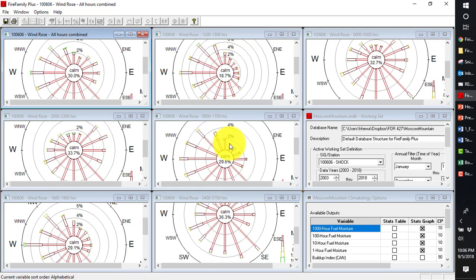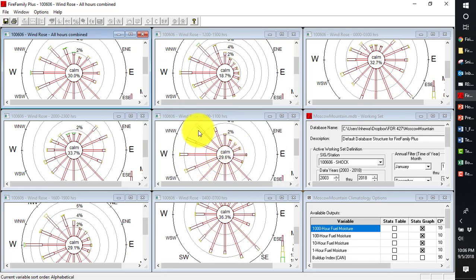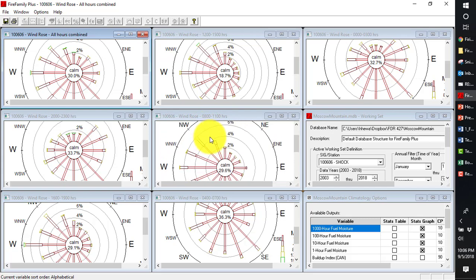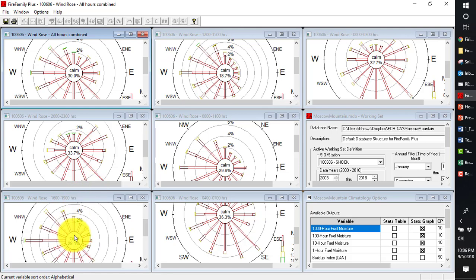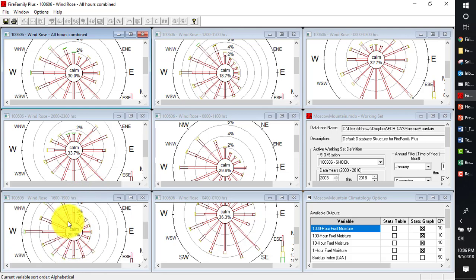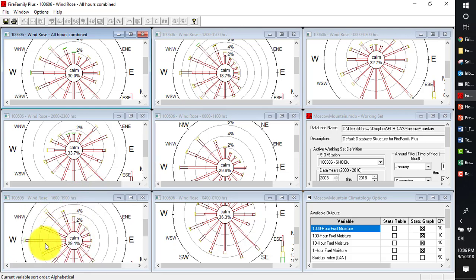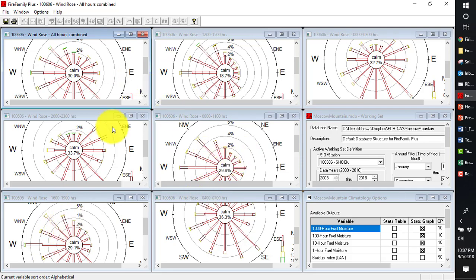And as we start to get around 8 o'clock, it's starting to shift toward the northwest. And as we start to warm up during the day, we get stronger winds from the northwest, and they're faster. These larger bars are faster winds. And 1600 to 1900 again from the west to northwest. So we're starting to see a pattern emerge from our winds here.